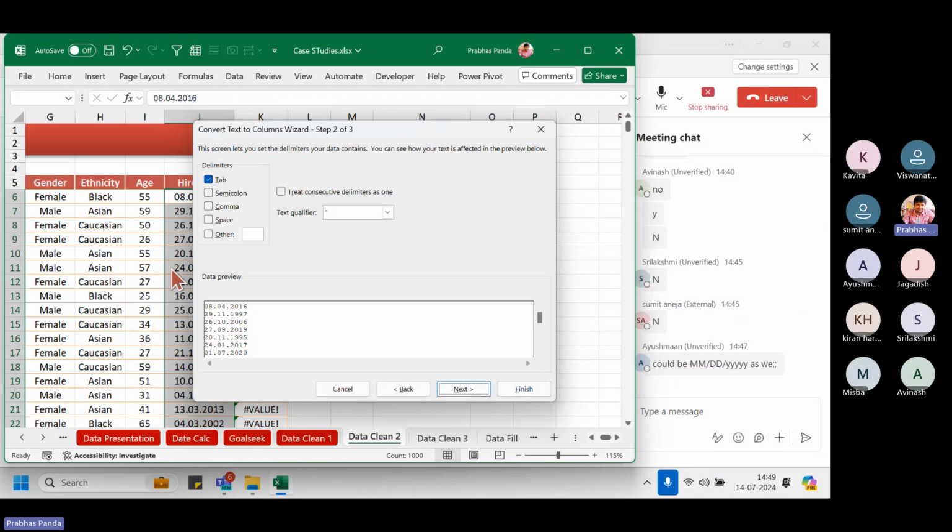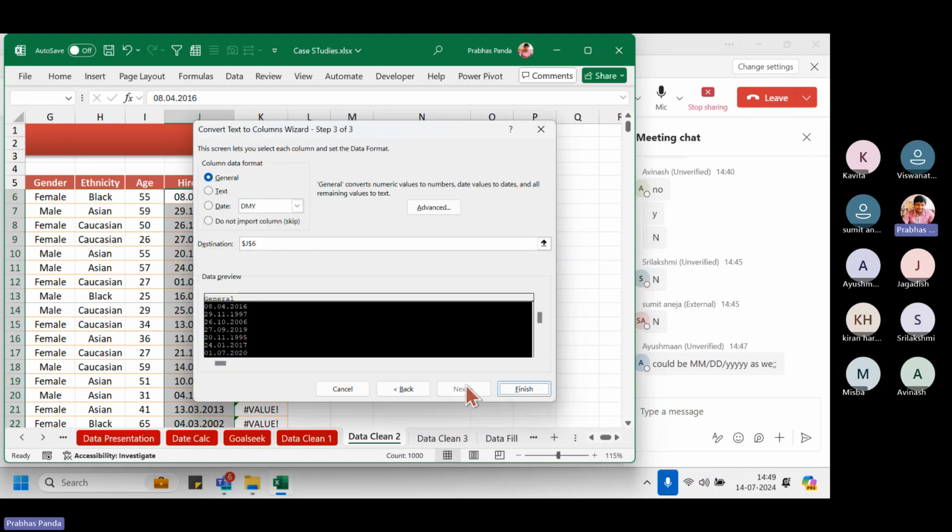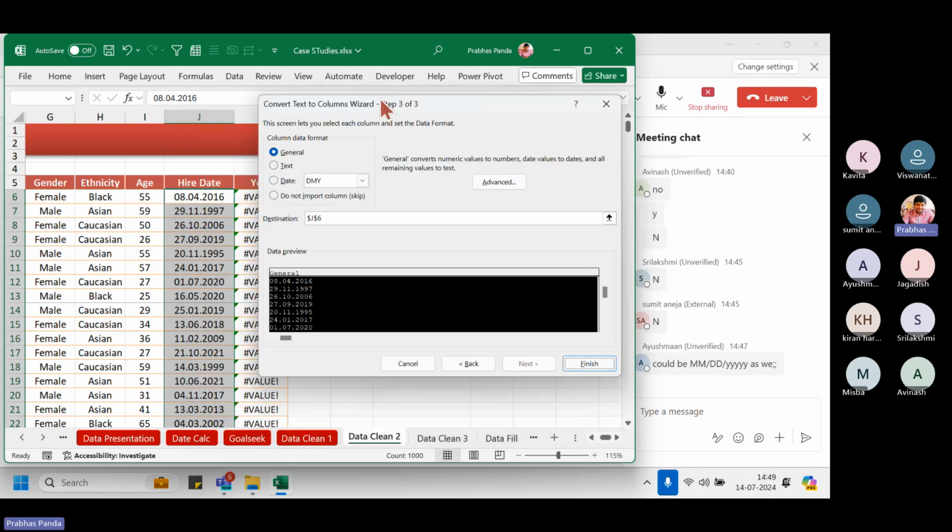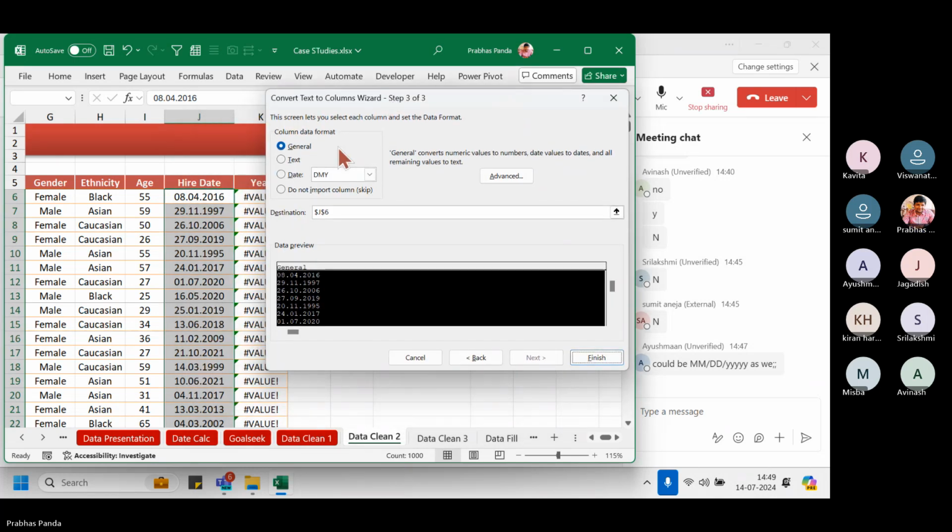Here also, you don't need to make any changes. Directly go and click Next. Now here, you can notice we have got our date format. By default, it shows General. So let's go and change it to Date. And once you do so, there is a beautiful drop-down over here.